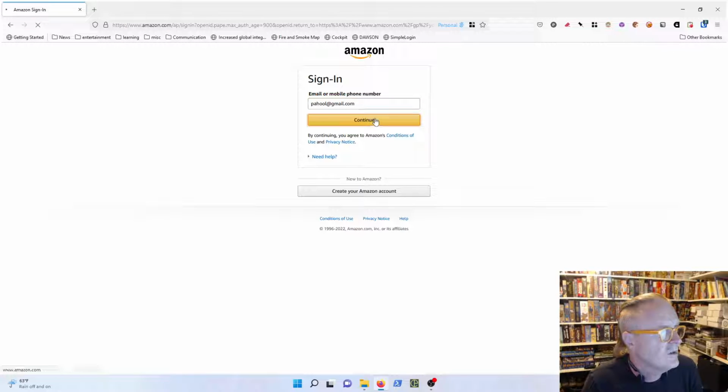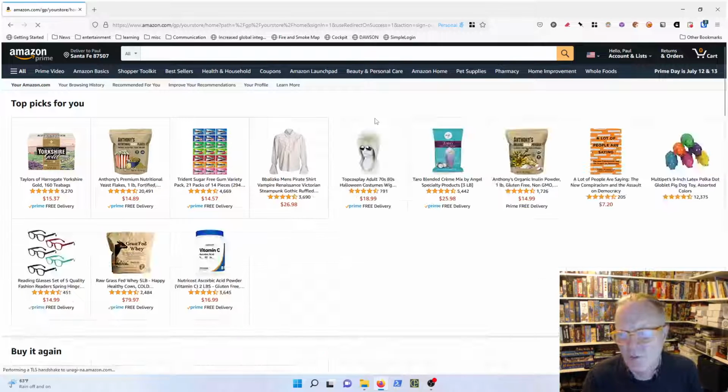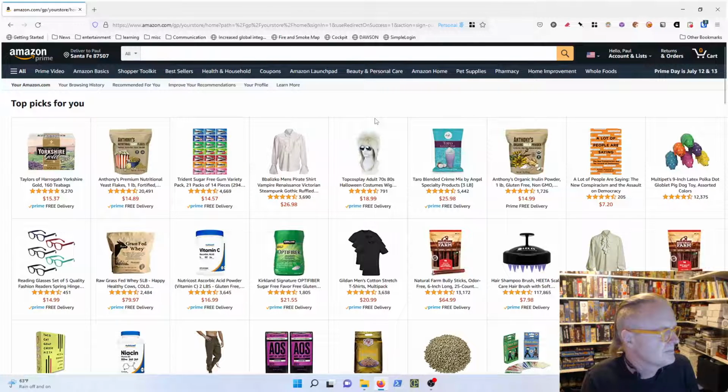I hit continue, and Amazon's a weird one. It actually captures the username, the password it captures in a hidden way so you don't see it. It just enters the username.